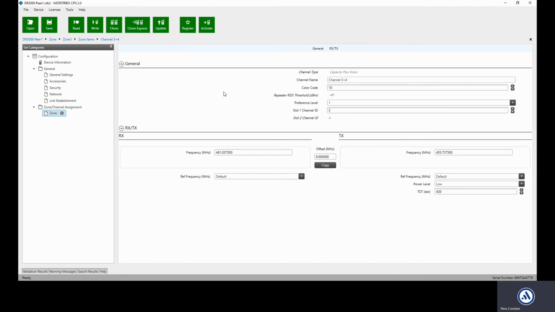Now, if we look at the channel setup, because this is the first peer, you can see I've called it channel 3+4, and this comes back to what I spoke about earlier about the slot and channel ID. So in the master repeater, this will be 1+2, and the slot ID will be set to 1 and 2 because that is the first repeater in the system, and therefore it should have the first IDs of 1 and 2. This will be the second repeater in the system, so this will have slot ID 3 and 4. The next peer repeater will be on slot ID 5 and 6, and so on.